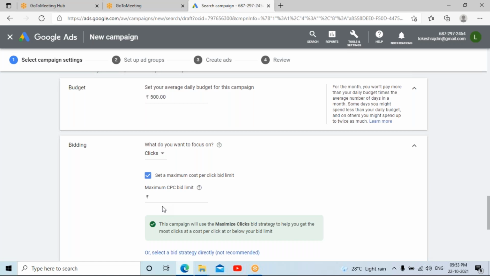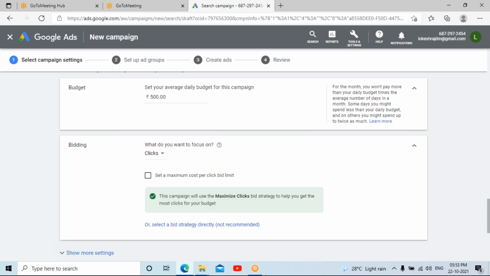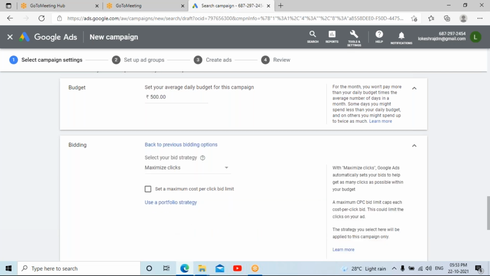Okay. So in this case, let us not click on the set a maximum cost per click bid limit. Let it be. Suppose if you want to see whether it is possible to select any other type of bidding strategies, you can click on select a bid strategy, click on this, and you can select with this option.